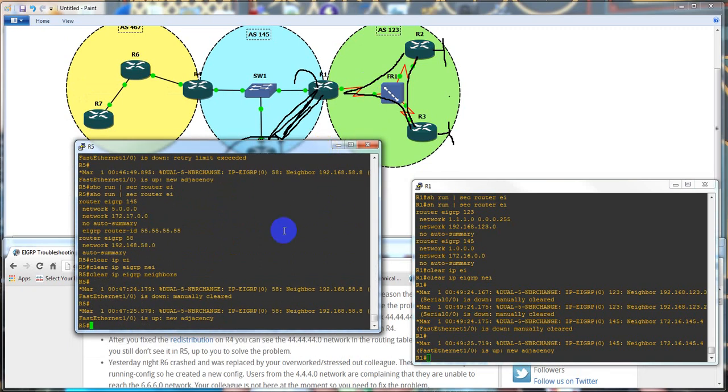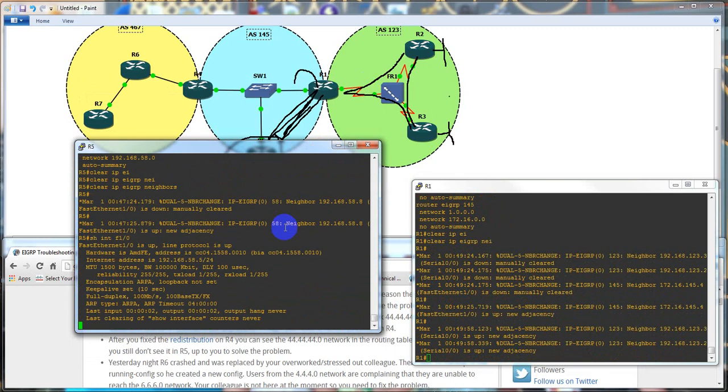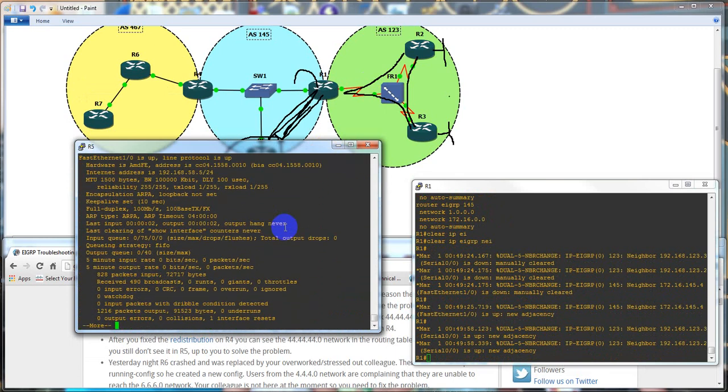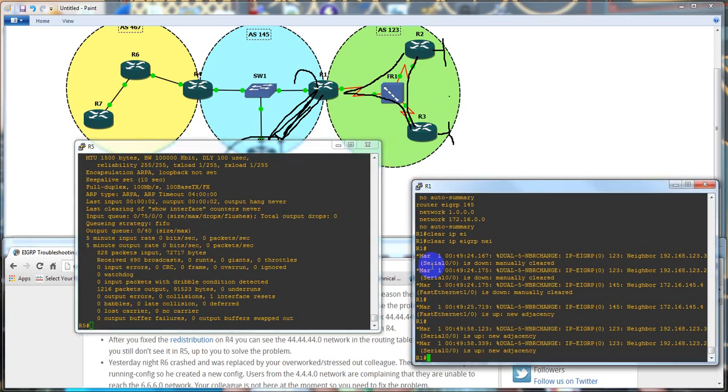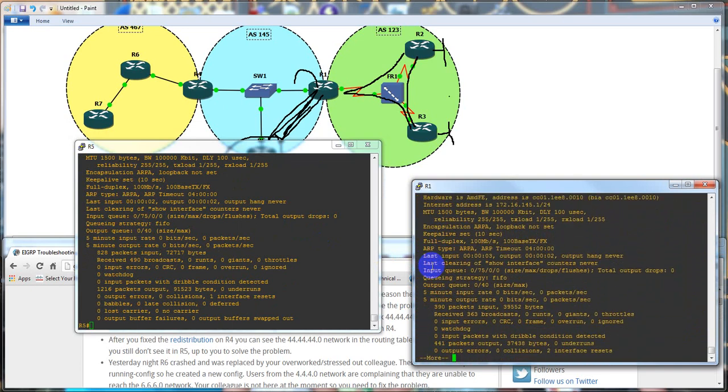Same LAN segment. Let's do a show interface fast 0/0, fast 1/0. Alright, so we got those guys up. It's looking at MTU, that's not being affected by anything. What about our show interface fast 1/0? Not an MTU issue. Bandwidth is the same.